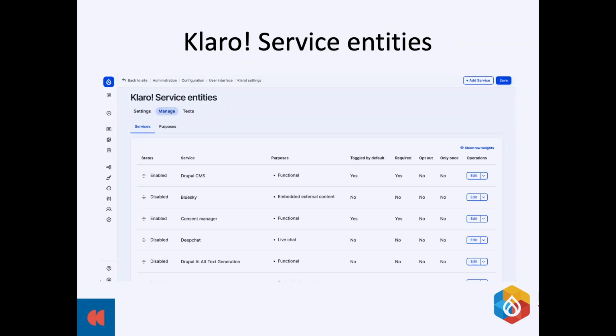You can see it grabs the cookies that are dropped by Drupal and asks, what do you want to do with them? What purposes are they? Are they functional? Are they required? This kind of thing. Can you opt in? Can you opt out? There's two enabled and three disabled there. So the Drupal CMS functional ones are there.